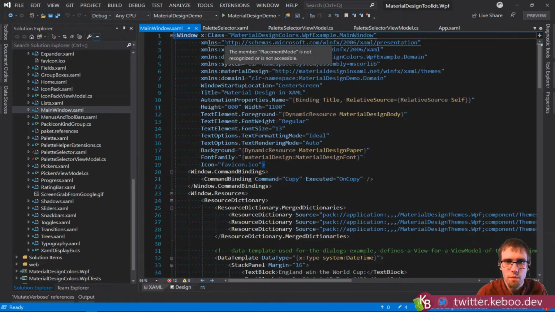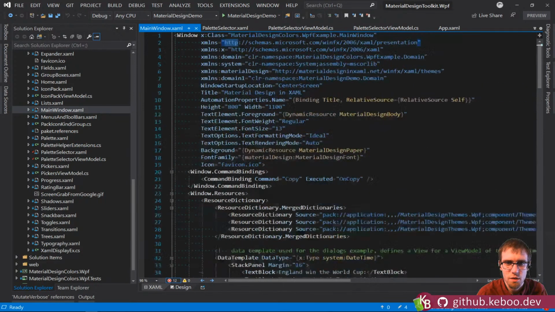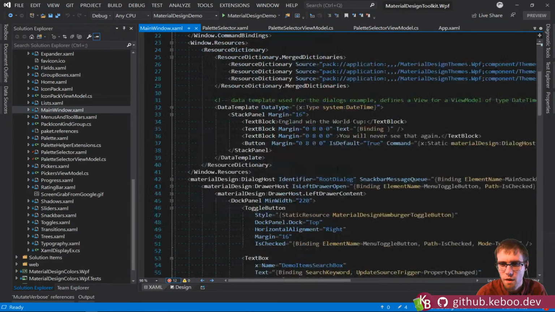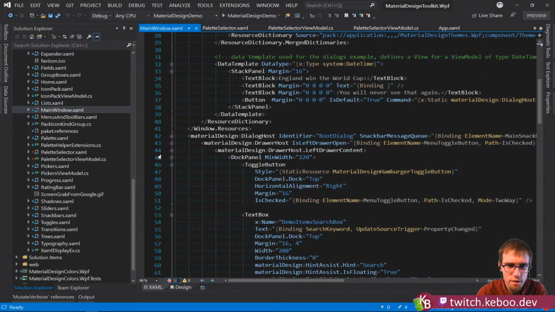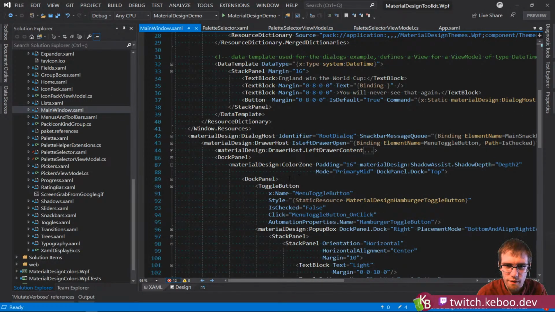What are you squawking about? Placement mode is not recognized? What? That is interesting to me. I think that is a misleading error. So, let's see. This is the left drawer content, so it's not that.